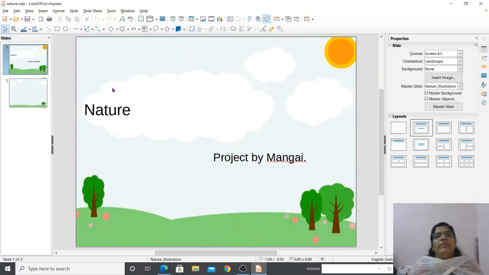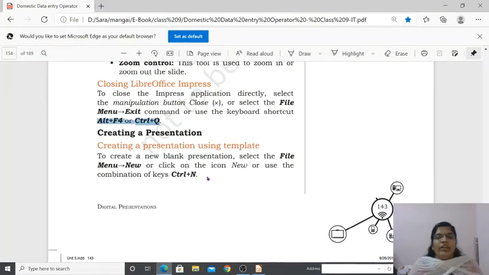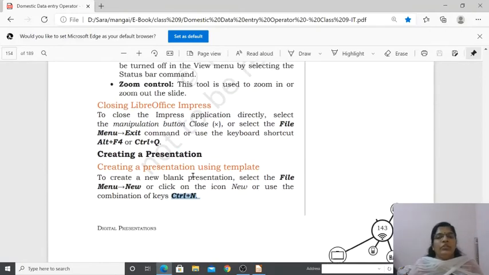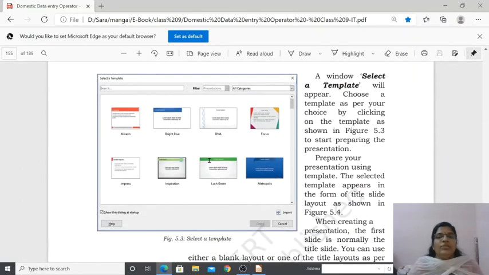What is meant by save as? If you want to give another name for the file and save it in another location, then you can go for the save as option. Okay, so that is what is given here. And for creating a new presentation, the shortcut key is Control plus N. Control N is to create a new presentation. Clear? That's good.